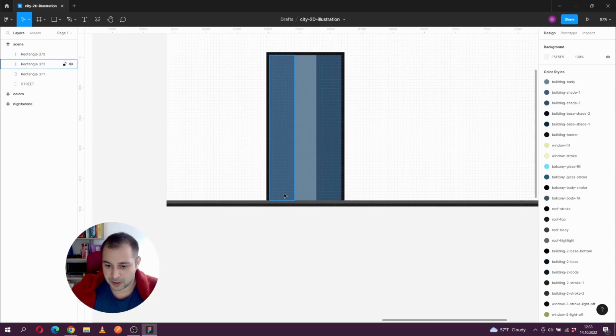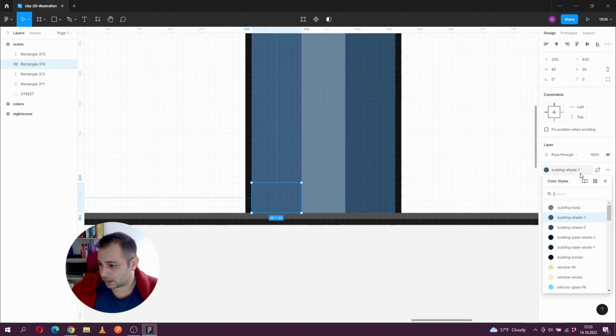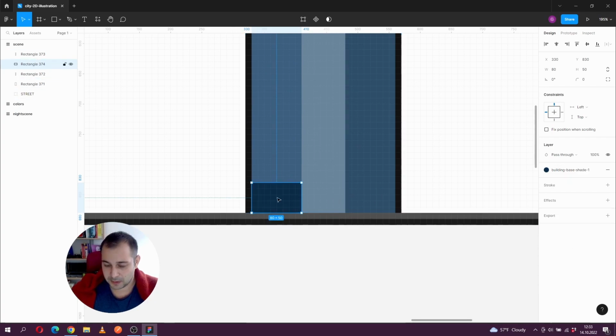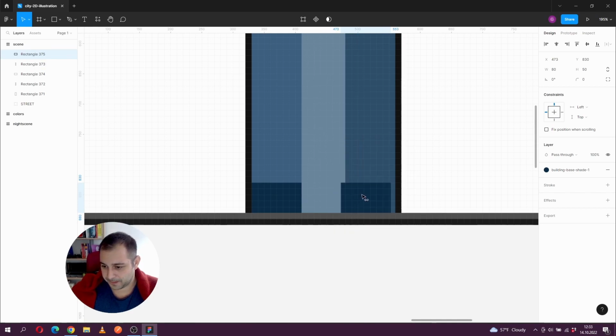Okay, at the bottom, I want to create the base, so I'm going to duplicate the first one and drag it down. I'm going to have it around 50 pixels height, and it's going to be a building base shade 1. Then Alt or Option, click and drag and hold down Shift. We need to bring it in front, so right click, bring to front. This is going to be the second base. Again, changing the color here.